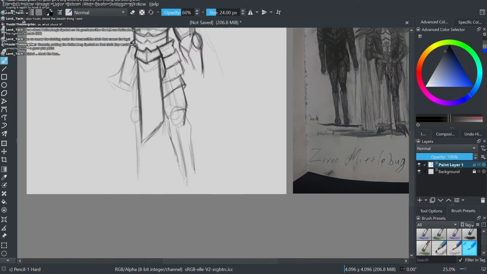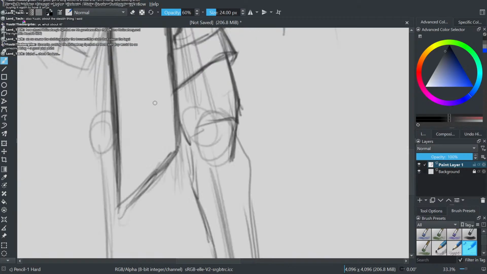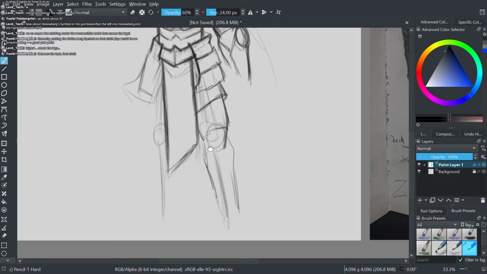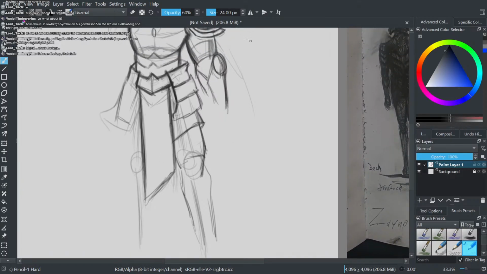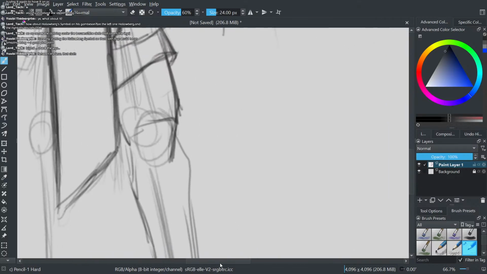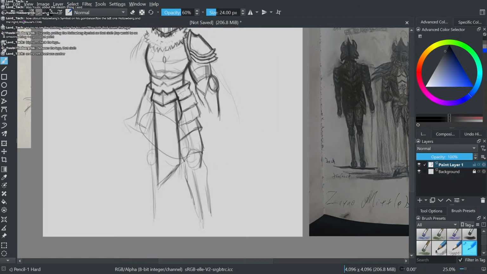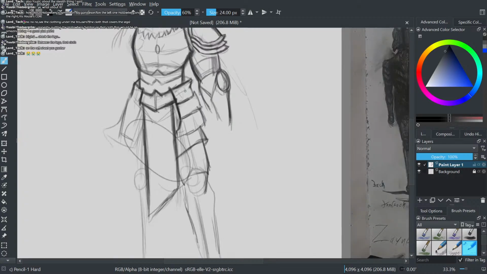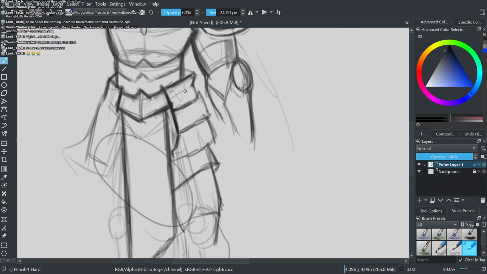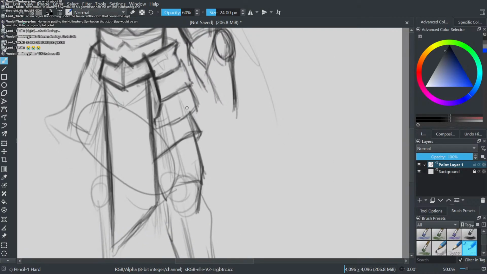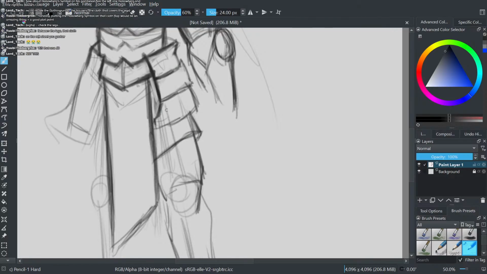I'm checking the legs. But where in the legs? Oh, I see. Okay, so this thing. So I'm assuming is, wait, hold on. I'm trying to zoom out. Why is it zooming in? This? Sorry.